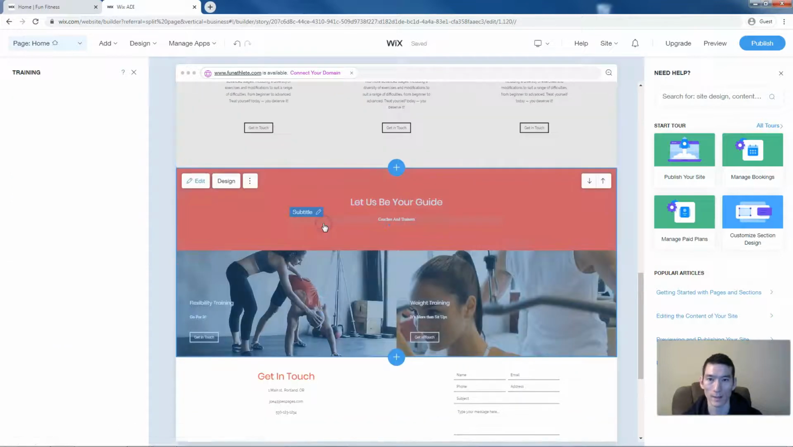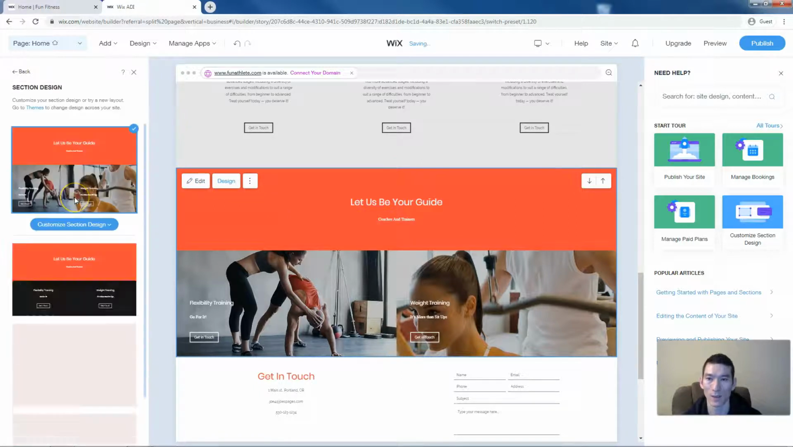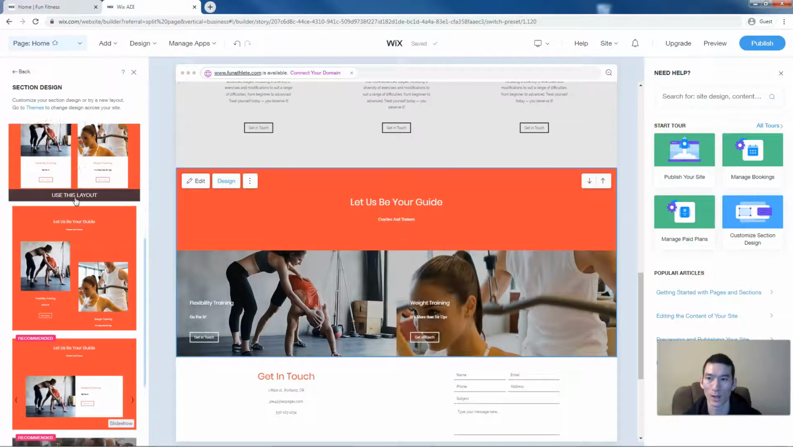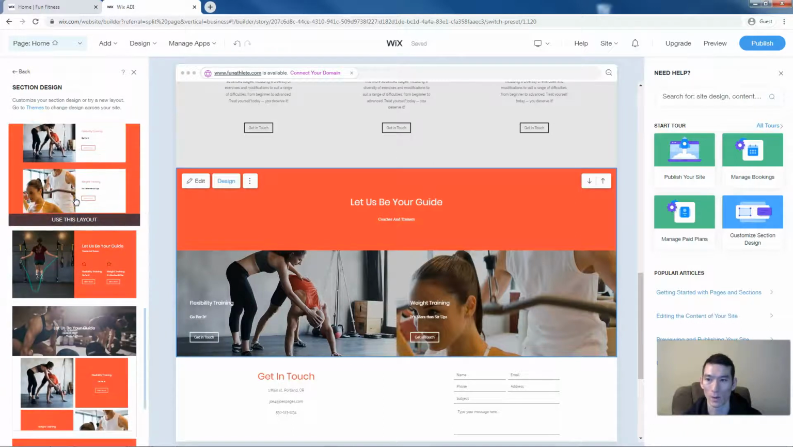So you have to click on the next section. So I recommend going through each section, going to design, and then scrolling through until you find one you like. Or if you like the current one, you can just keep the one you currently have.